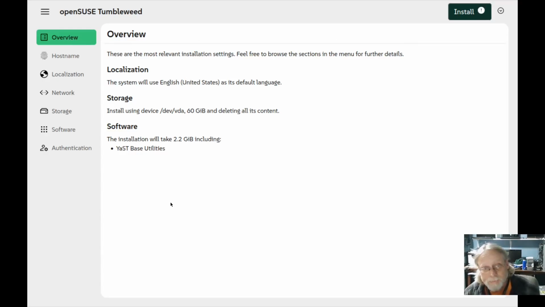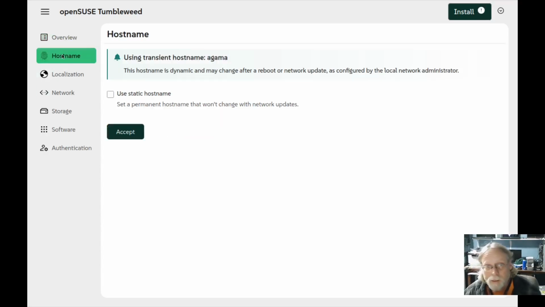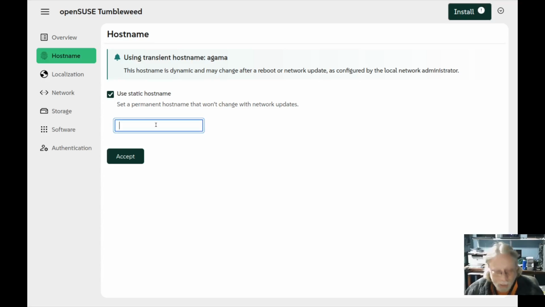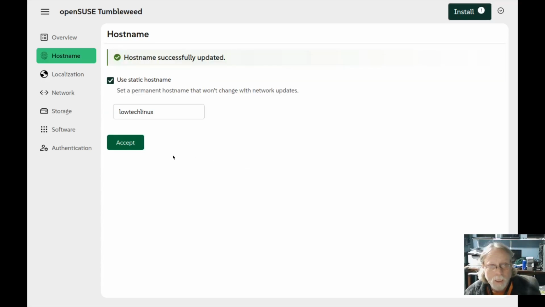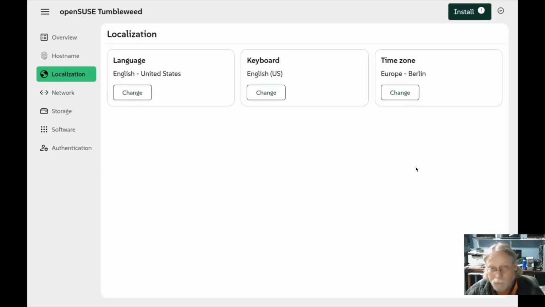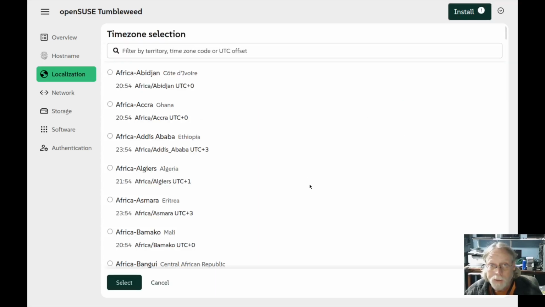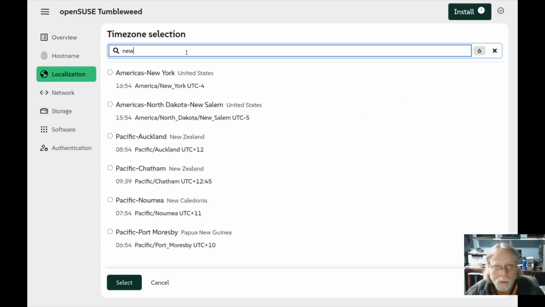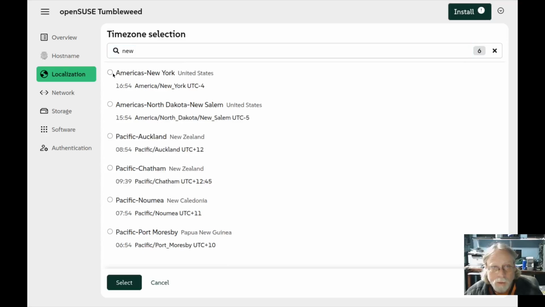Okay, so overview. It's kind of like a next button. Overview and then next to hostname. I'm going to set a static hostname. I'm going to set it to Low Tech Linux. Why not? Hit accept. I guess it accepted it. Localization, again, just like with the last go-around with Agama, I am not in Berlin, I assure you. So we're going to set it to something a little closer.